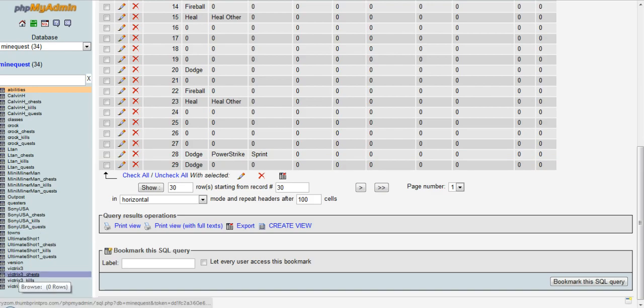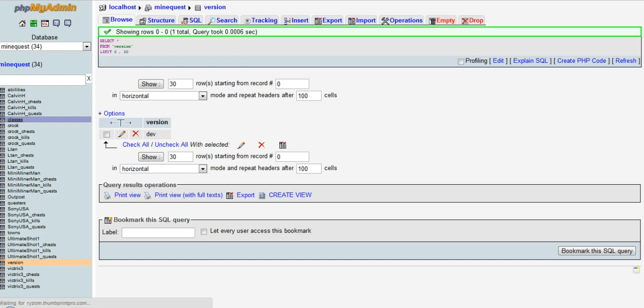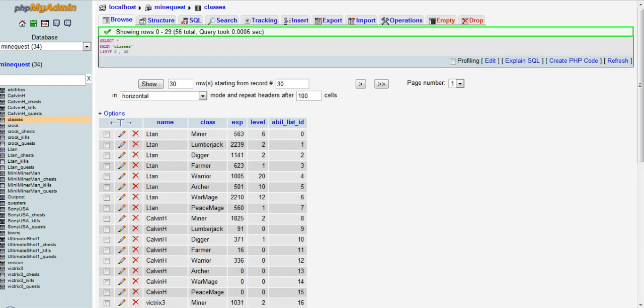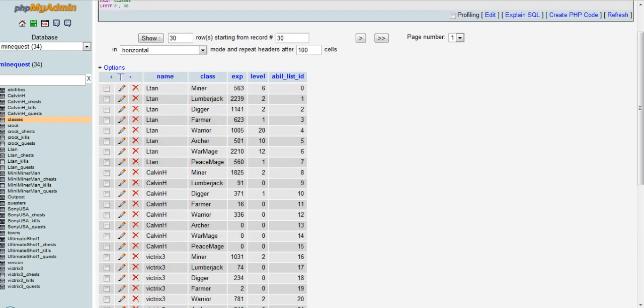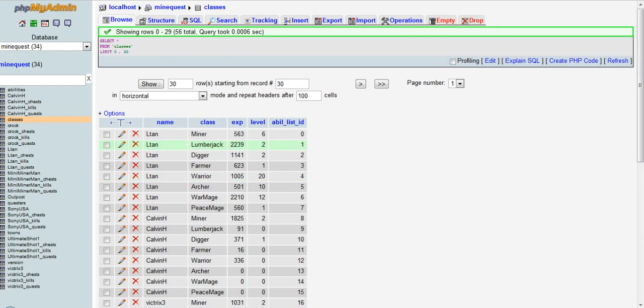So I can come down here and look at Victrix. Whoops. I meant to go into classes. Look at Victrix 3. And voila. He has a level 2 warrior. So he has the power strike and so forth. But in here, if you need to, you can adjust the character's level. Or class level and class XP.